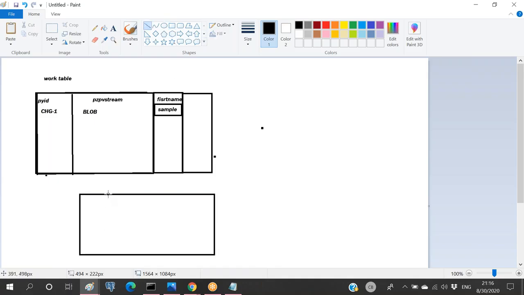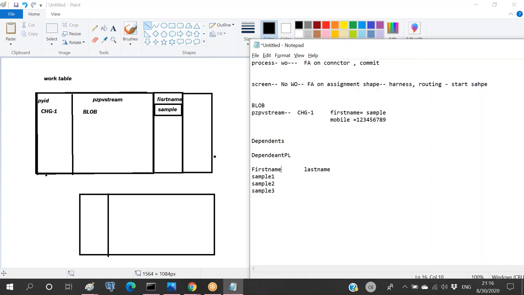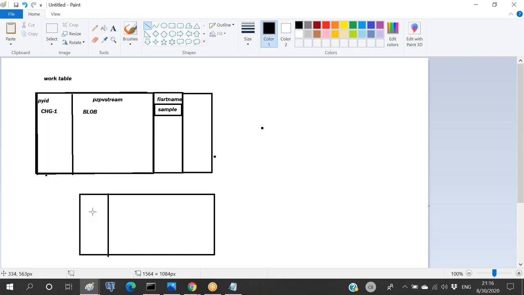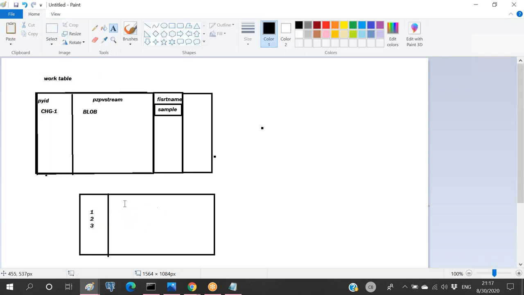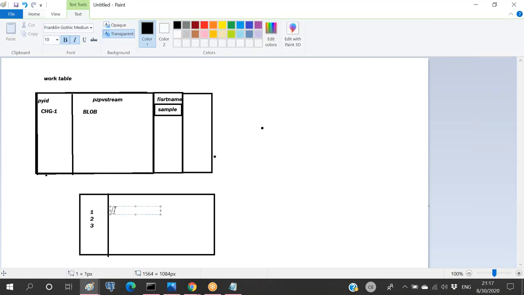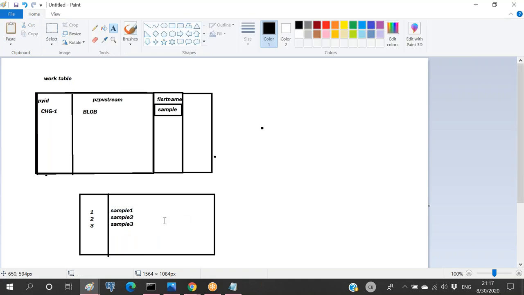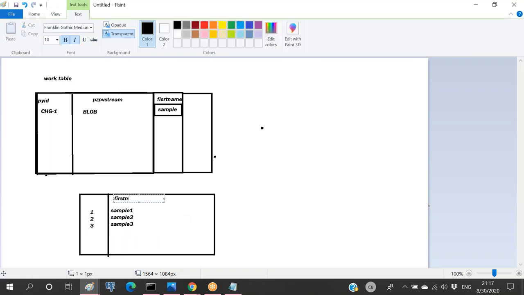Suppose this is the separate table that PRPC is trying to create. Suppose CHG1 has three records, I mean three dependent details. So how will it be creating? It will be creating like 1, 2, 3, and here it will have the values like sample 1, sample 2, sample 3. Okay, so this is for the first name, let us say.